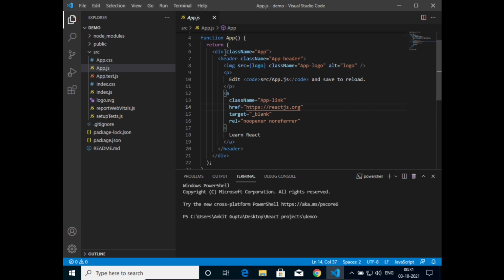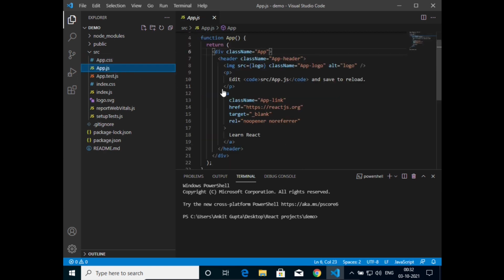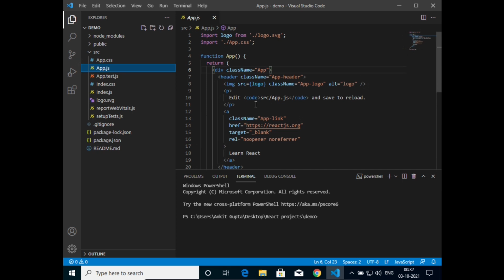Now here you can see there's a class name of app. Now this app class is defined in the app.css here, you can see. Now going back to the app.js. Now I hope that you have understood why we use class name and not class.